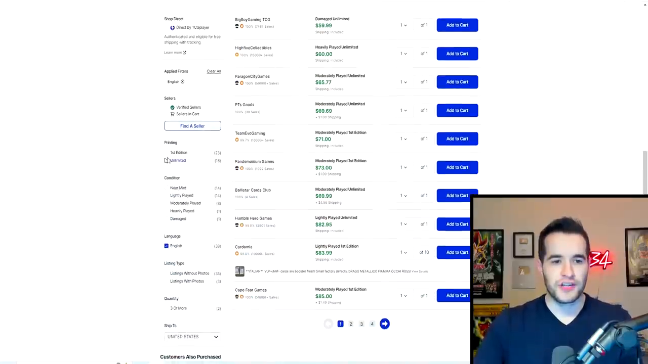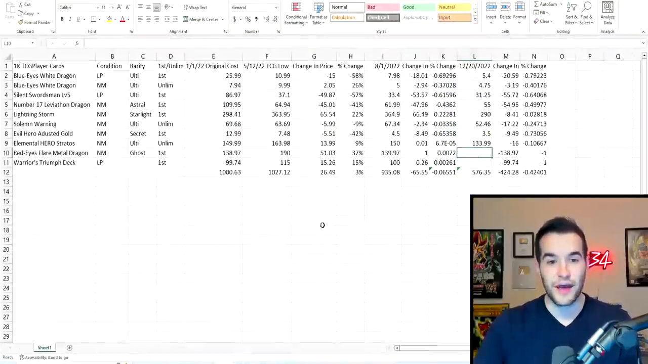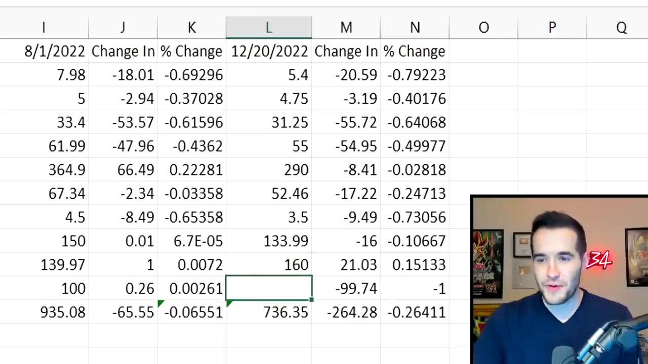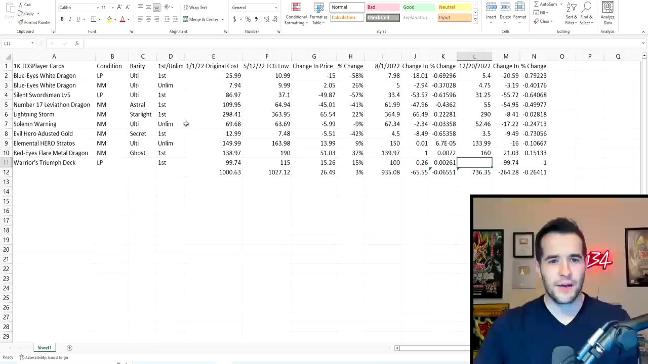Okay, come on. First edition, near mint, 160. Maybe that went up. Yes, we made money. This thing went up $21, 15%. So it looks like near mint first edition ghost rares are so far the best thing because, I mean, look at our starlight. Stayed pretty even, so not too bad.